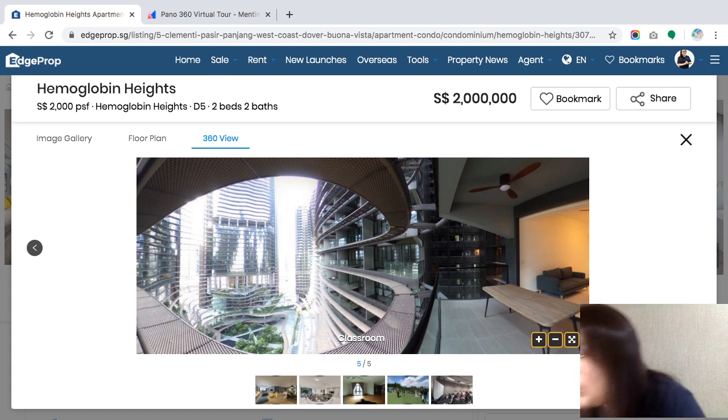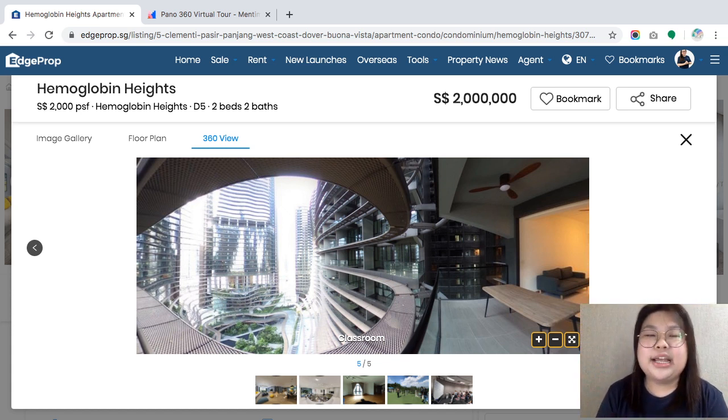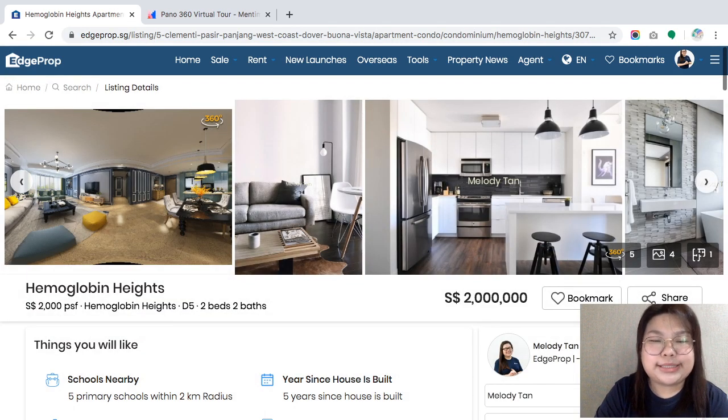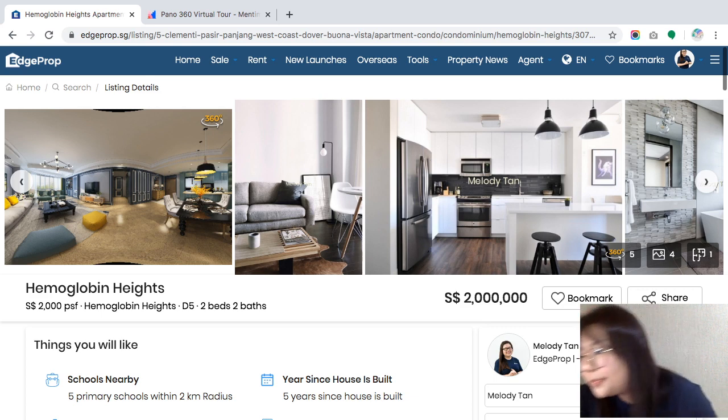Can I input a watermark in the 360? The answer is no. You can do watermark for your normal photos, but you will not be able to watermark your 360 photos. However, don't worry, I don't think there is a way for people to extract the 360, because this is embedded and hosted within EdgeProp itself. Even for yourself, after you have uploaded your 360 photos and created your own virtual tours, you will not be able to extract it as one video.